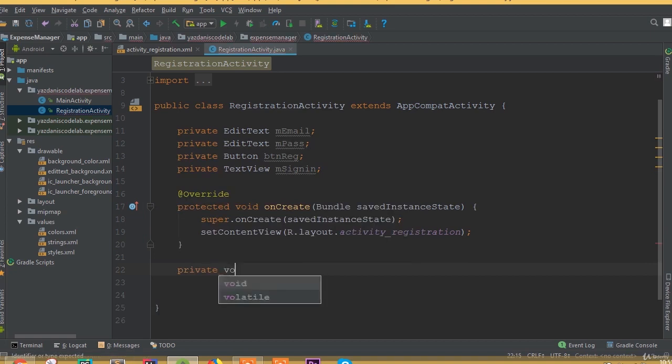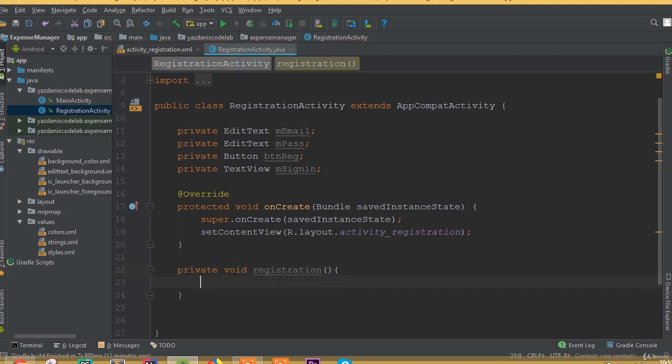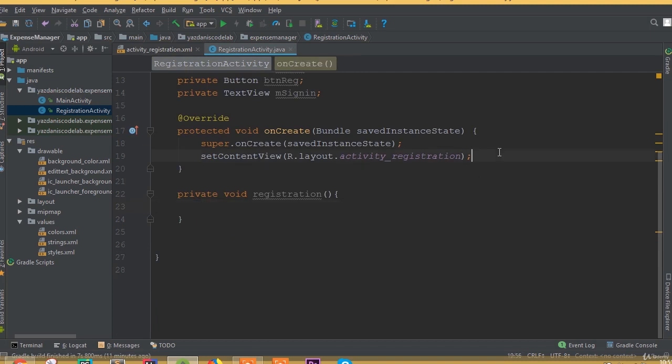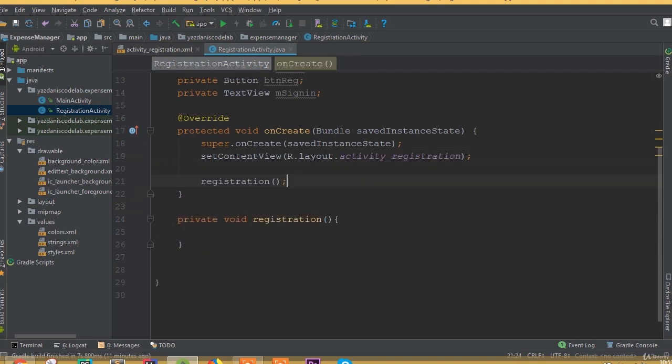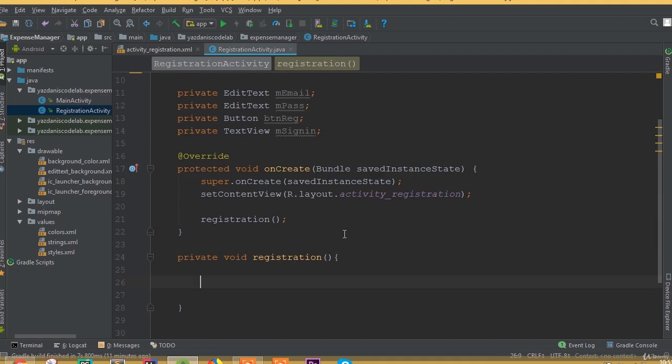And first we need to create a method. We can call it private void registration. And call this method inside our onCreate method. That is our main method. And in here we can cast our input field and our button.